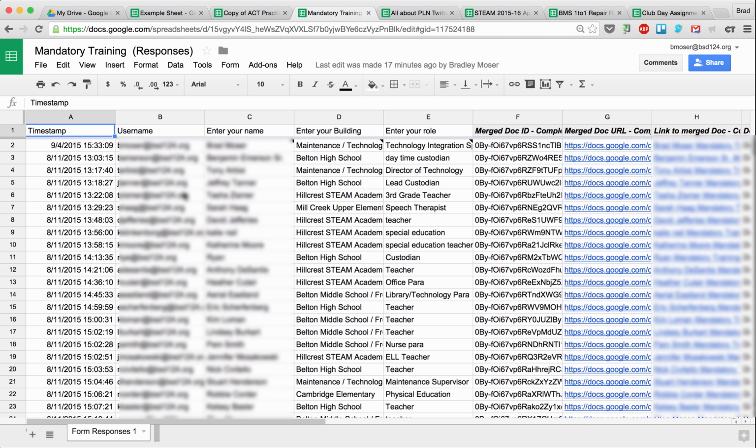Here's an example using the mandatory training. When you submitted the form saying that you've completed the mandatory training, it was auto-populated into this Google Sheet. It gave us the email address and your name and your building and your role as you filled it out, and then we were able to run this script, the AutoCorrect script, to send you an email and create a document with that certificate. So that was all done automatically using Google Sheets.